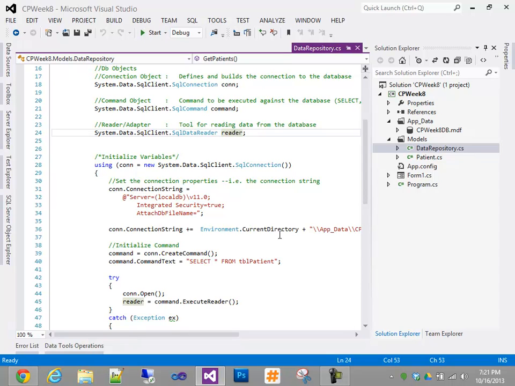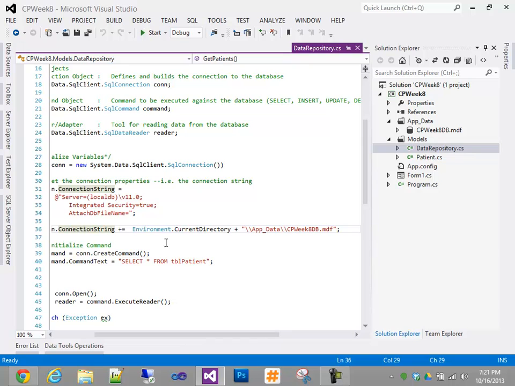So we said, here's our connection string. We took all of the static components, LocalDB/v11.0, integrated security is true, and then the final piece is the AttachDbFileName, because we're using LocalDB, so we're attaching a file. And then we just append to that connection string Environment.CurrentDirectory plus AppData/CPWeek8DB.mdf, which is our database. It lives right there.